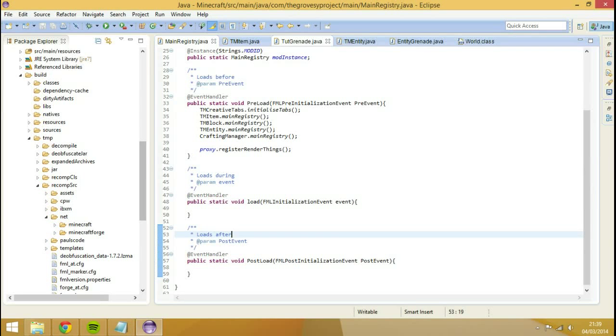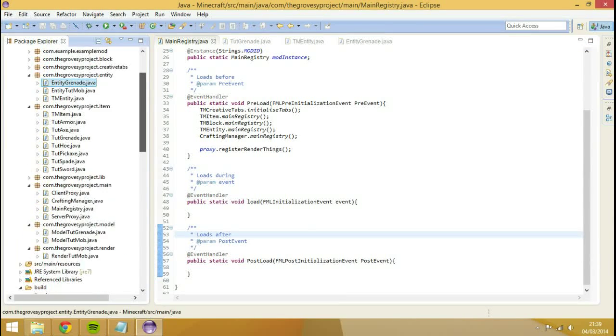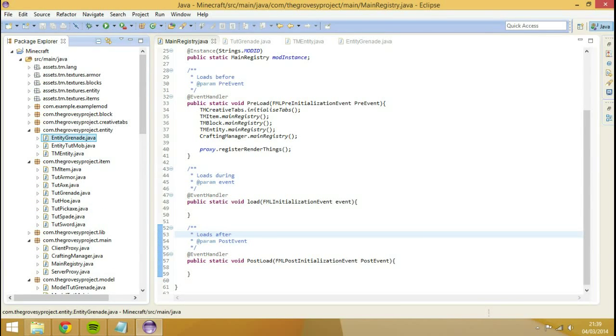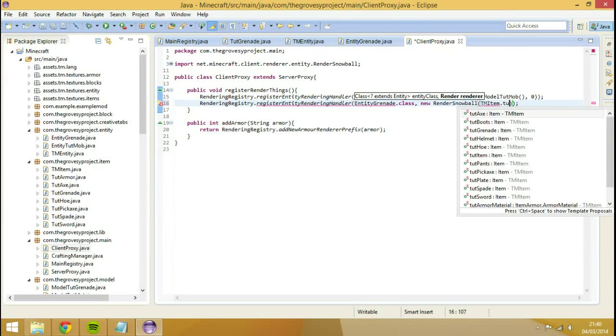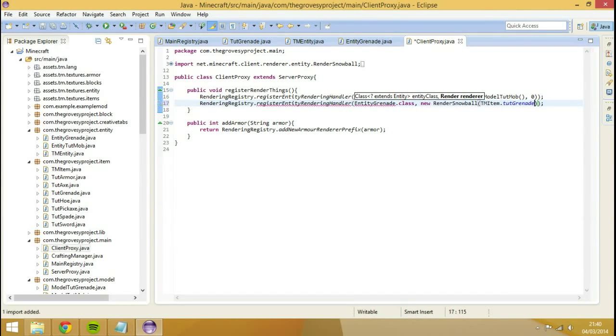So there's two ways we can render this. We can either render it with a custom model, or we could just render it as an item like a snowball. Okay, so I'm going to show you how to do both. What we're going to do in here is go rendering registry dot register entity rendering handler. The entity class is going to be EntityGrenade.class, then the render is going to be new render snowball, because they've already got a class that's integrated that will do the job for us. And then we need to type the item we want it to be, which will be TM item dot tut grenade. We're going to import EntityGrenade. And believe it or not, that's how you render it.